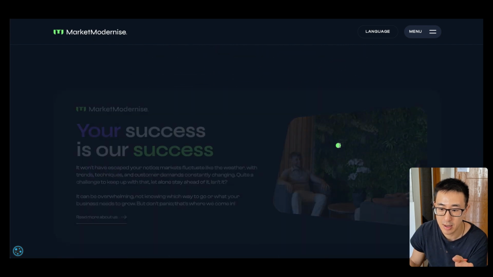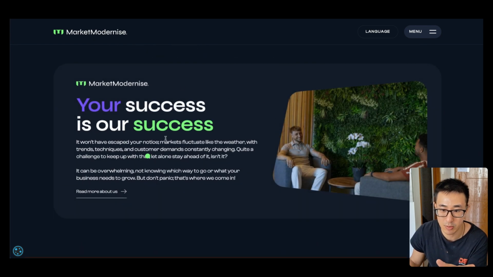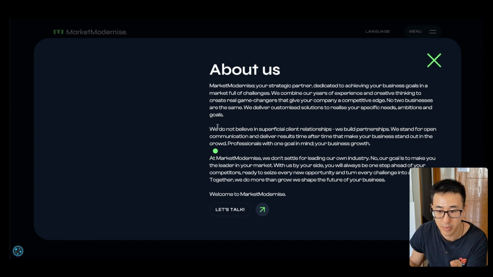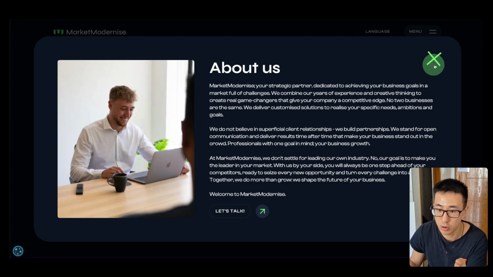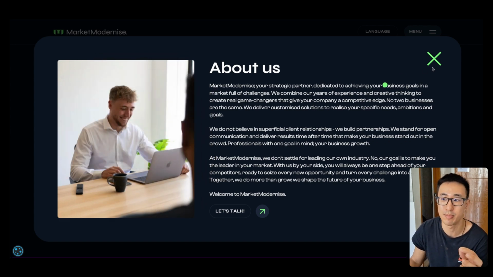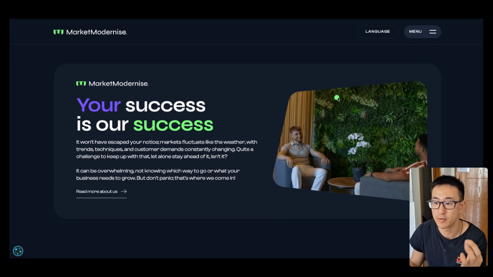So we have this. Then below that, we have this section here, which talks about Market Modernise. And if you want to learn more, it opens up a pop-up right here. And you can also close the pop-up. And again, all custom images right here. Very, very interesting point. I always say this, but I encourage using custom images rather than stock photos. But of course, if you don't have custom images, you can just use a stock photo.